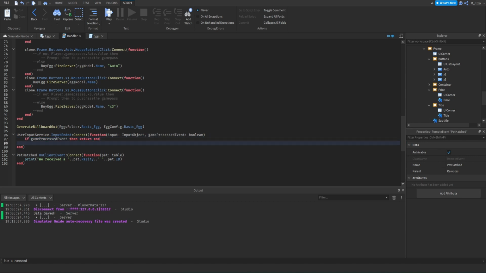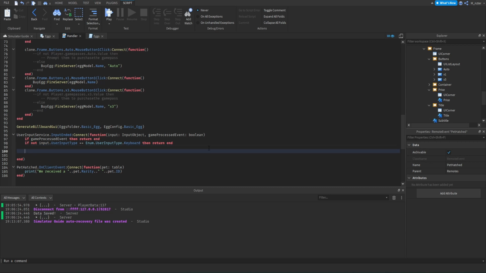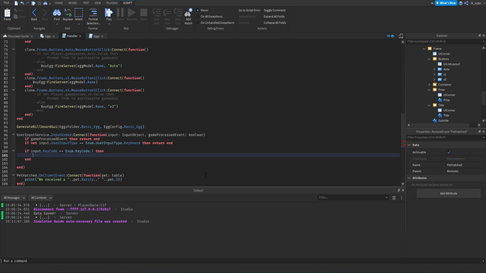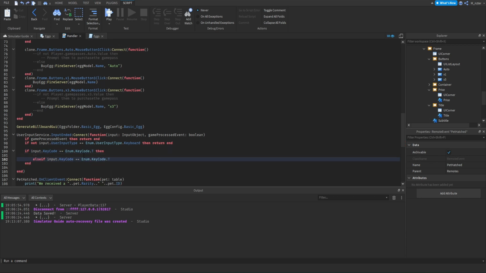And then we also want to check the user input type. So if not input.UserInputType equals Enum.UserInputType.Keyboard, then return end. So if the player is not using a keyboard, then we're just going to stop the function there. Finally, we can start doing things based off of the specific key the player presses. So if input.KeyCode equals Enum.KeyCode dot, and for the first one, we'll be using the T key. So if it equals T, then we'll do something. Else if the key code equals E, then we'll do something. And then finally, else if the key code equals R, then we'll also do something.